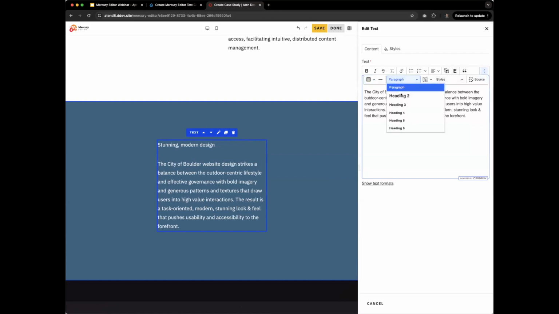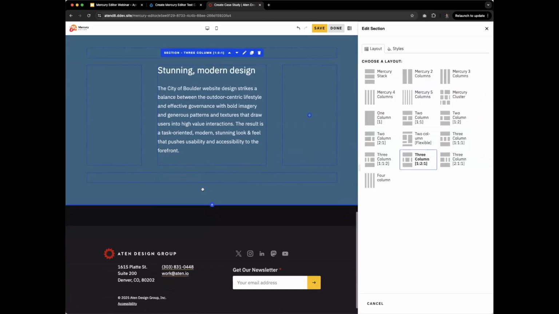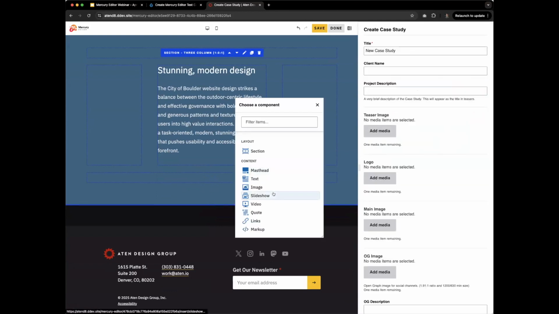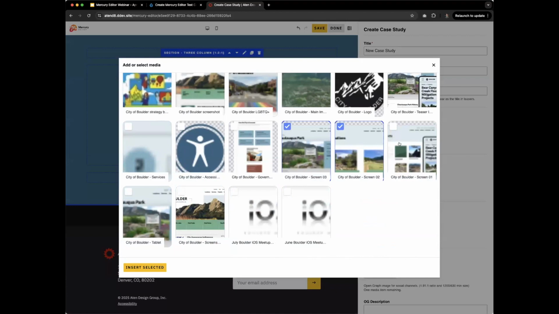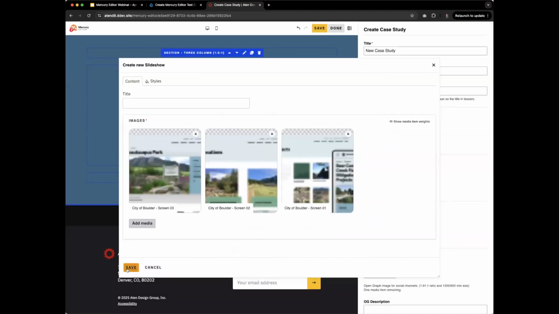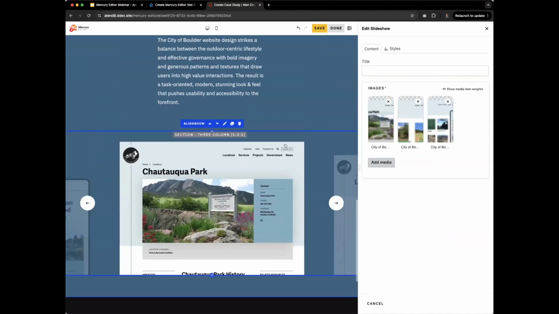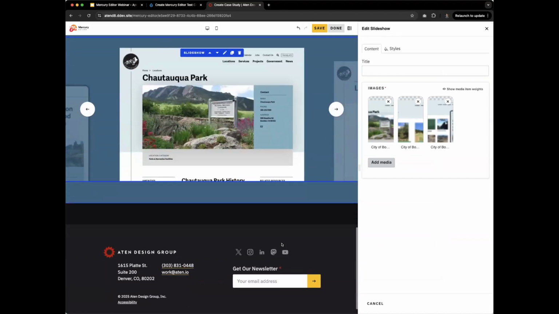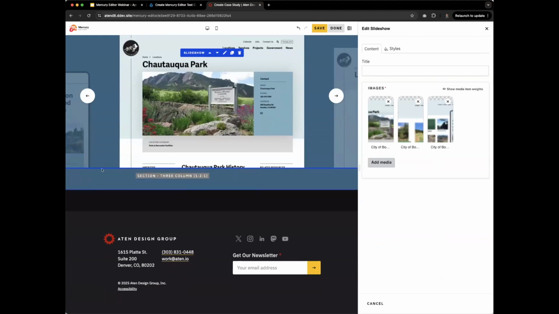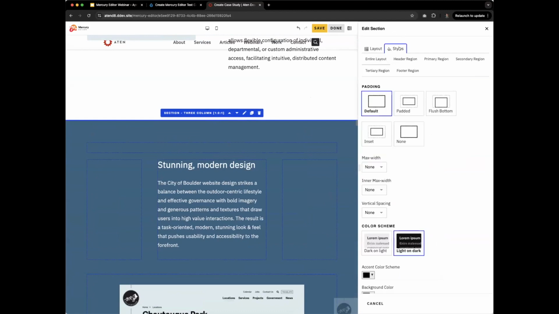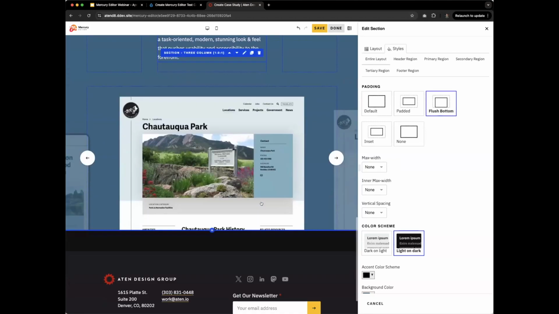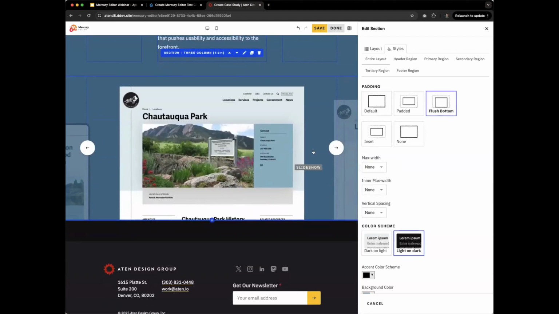Go over to styles here, and then I'm going to add down below a slideshow, add some media. Again, narrow those down to City of Boulder, grab these 3 images and drop them in. That slideshow is immediately rendered on that live preview. I really want this piece on the bottom. I want the alignment of this to be flush. There is a style for that. Again, in our Style Options, the options that we've configured for our site, there's this flush bottom style that just shortens that up. So that looks a little bit cleaner.